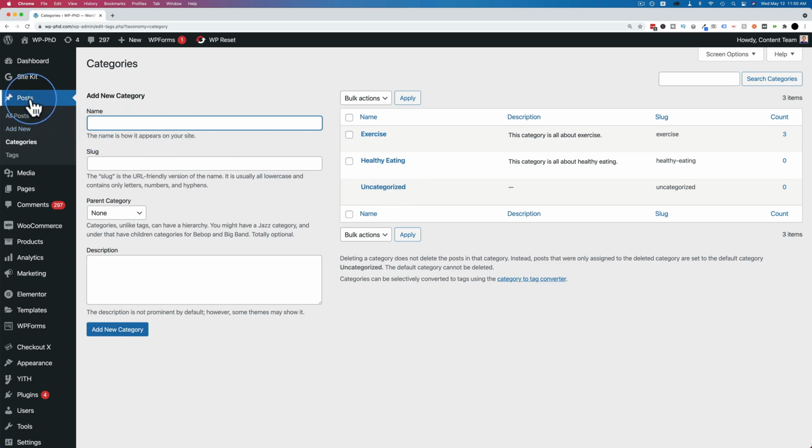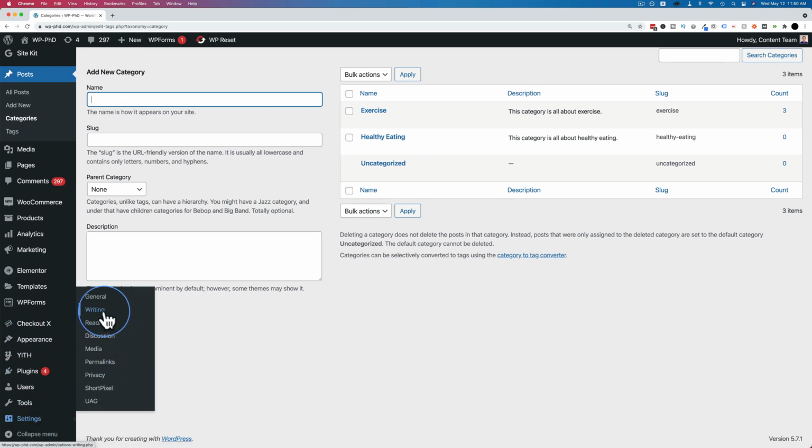If we go to posts and then categories, we see all our categories on the right. We can hover over any of them and we see a delete link, except for uncategorized. We can't delete it here. First, we have to change something in the settings. Let's go to settings and then writing.